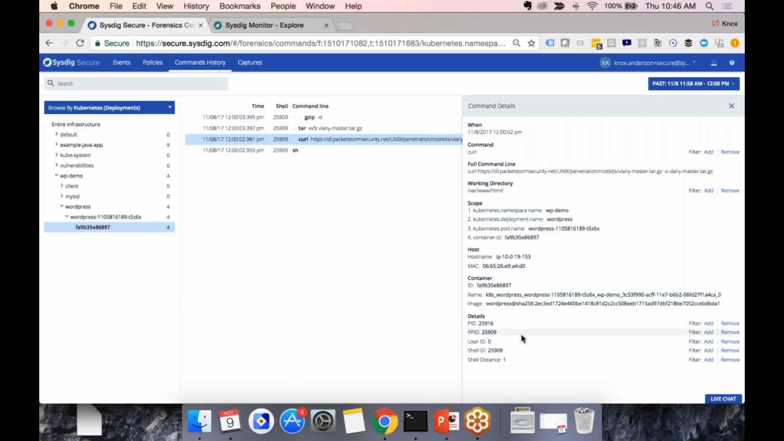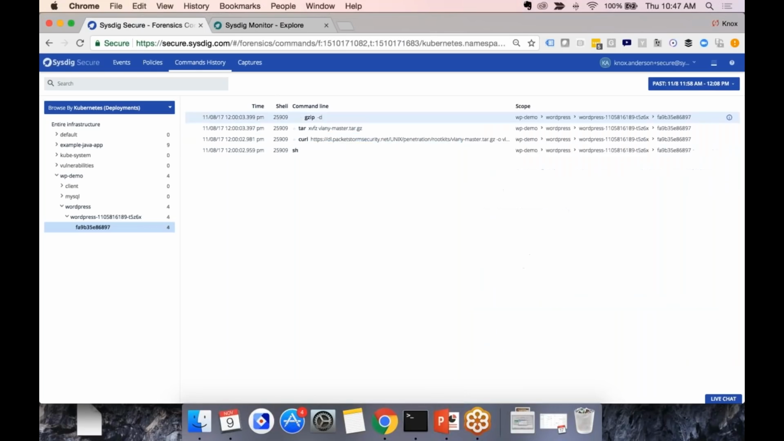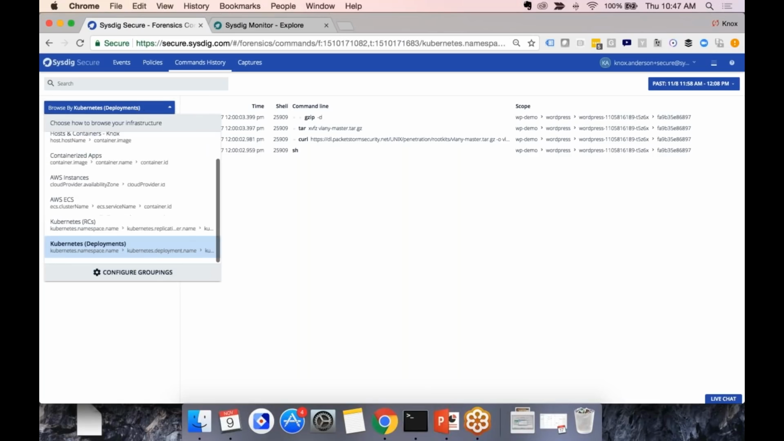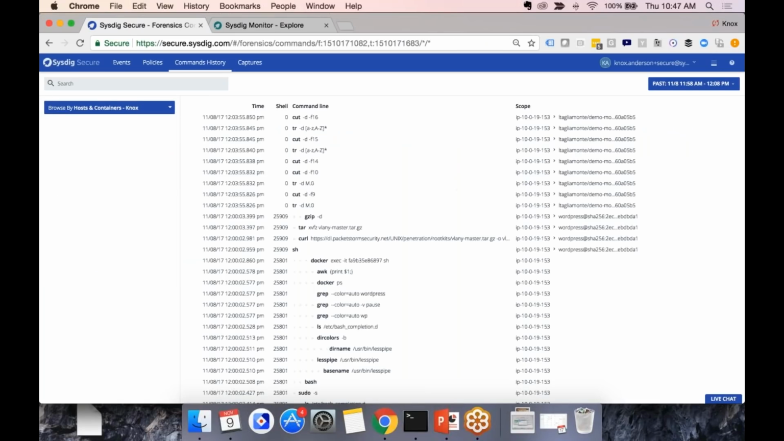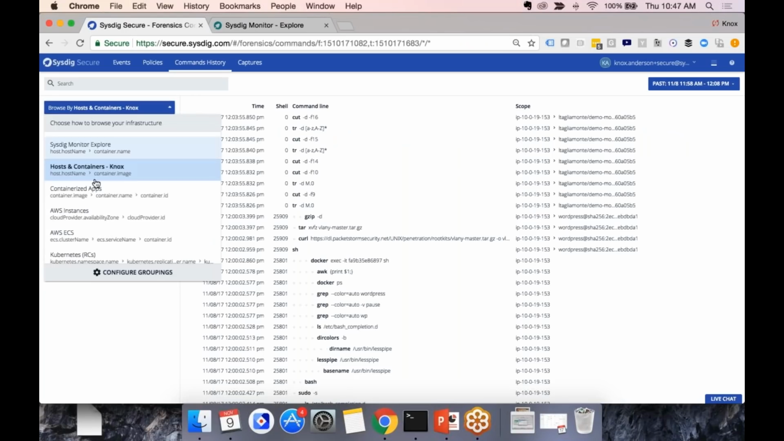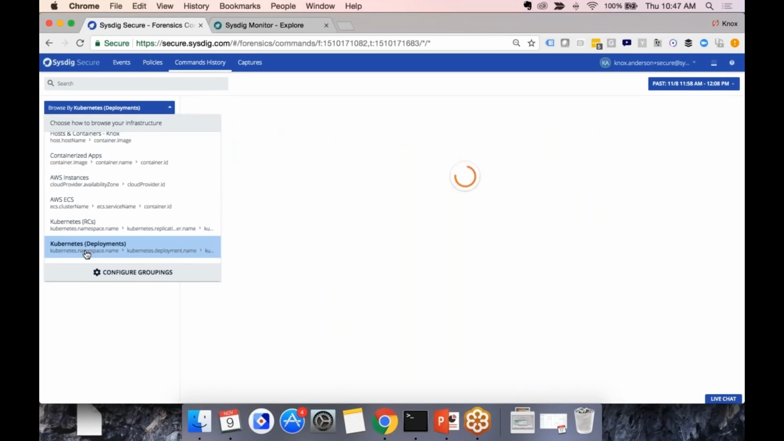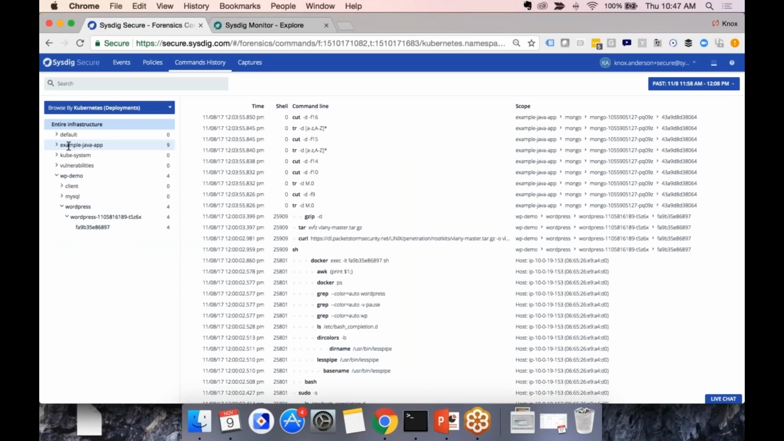This URL definitely looks pretty sketchy. We've got rootkit in it. So this is definitely something I'm going to want to do further analysis on. You can see the working directory, and further details about the individual user, the shell, the PID, all that kind of stuff. And then from here, we can also see that the user used tar to unzip that rootkit and install it on that container, or on that host from the container.